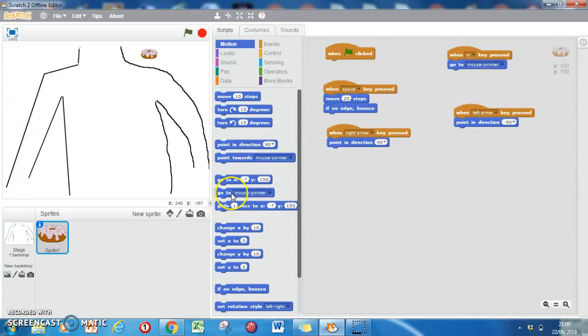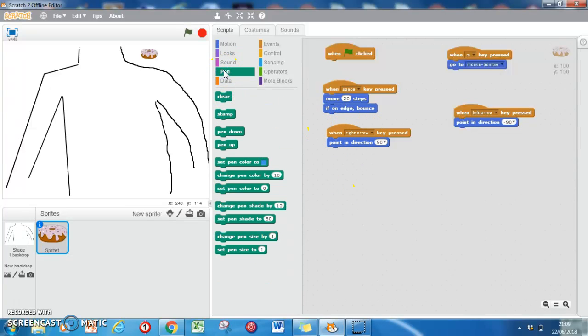Go to mouse pointer you've thought about and just have a little play now. Oh, the pen. Have a look at the pen. There's lots of instructions you can do there. Pen down, pen up, set pen color. You can change the pen color if you give it another instruction there. And that's pretty much it for our game.